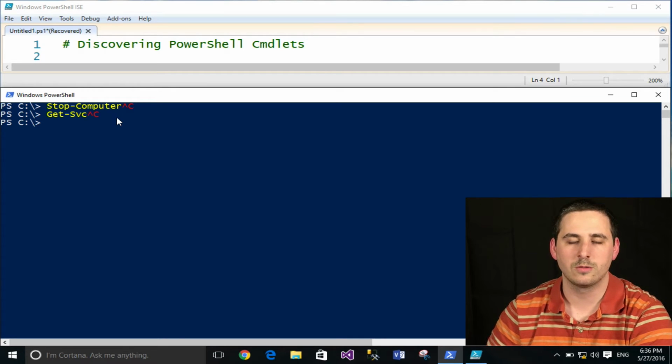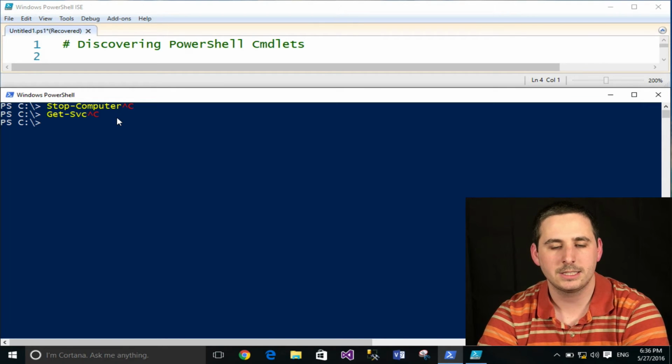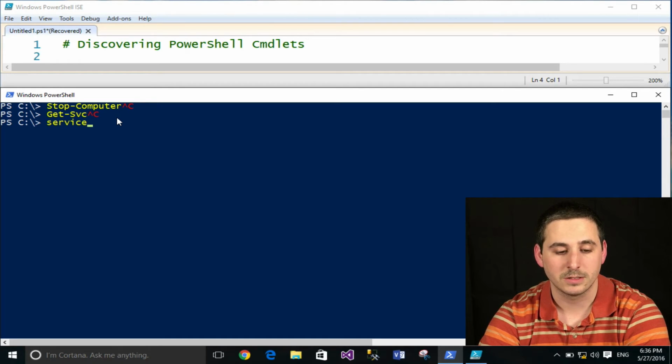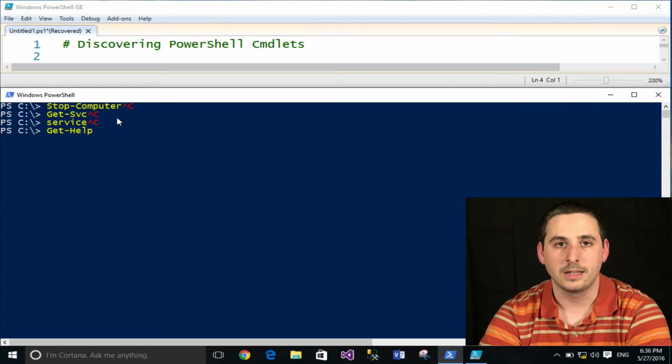Now this is really important for what I'm about to show you next, and that's searching for commandlets by name. If I want to get all the commandlets for service that has the name service in it, I can do so using a couple of different commandlets. One is Get-Help. This will be using the help system to find commandlets that are installed on this system.